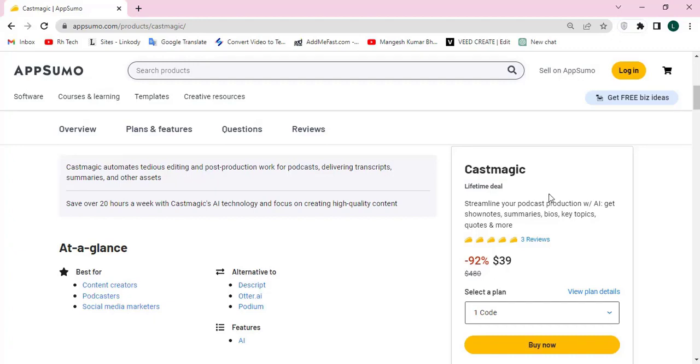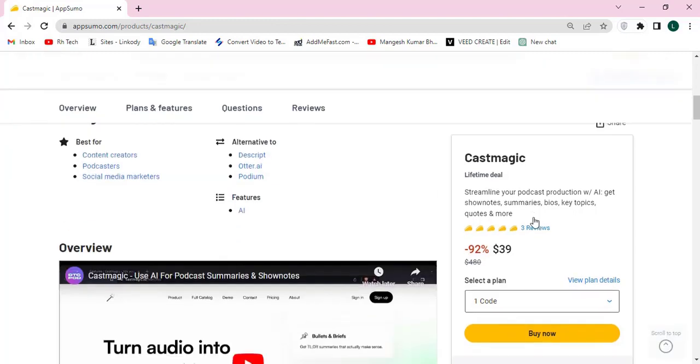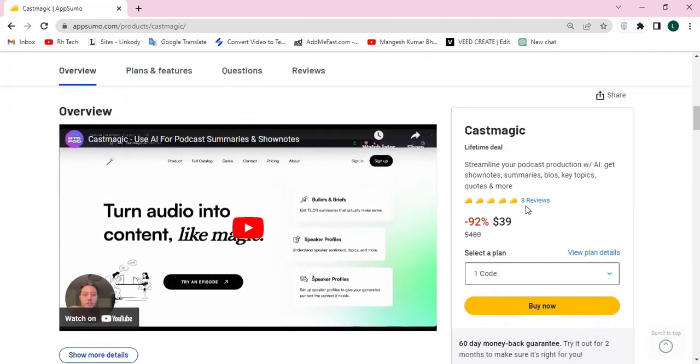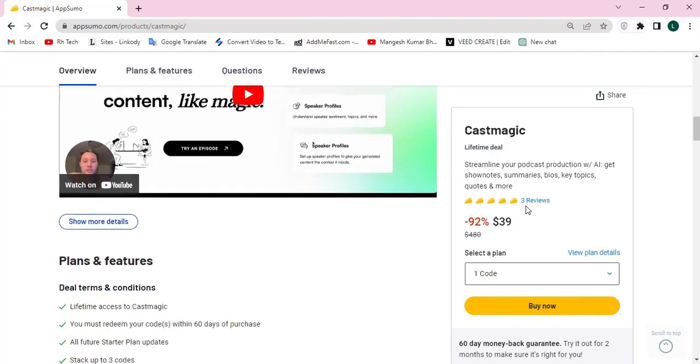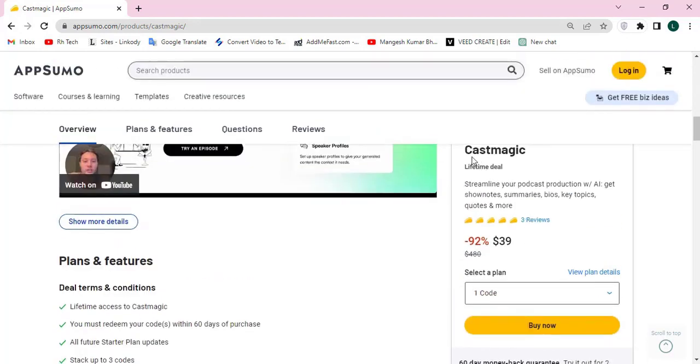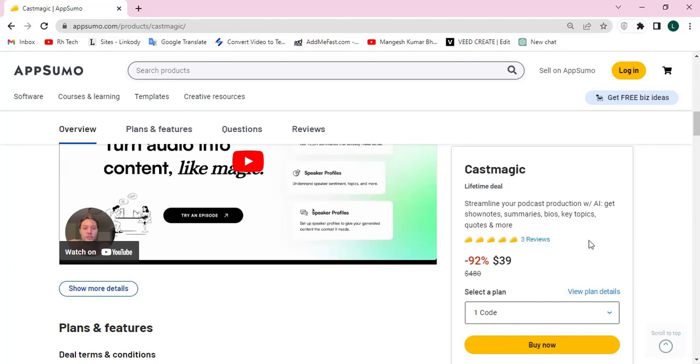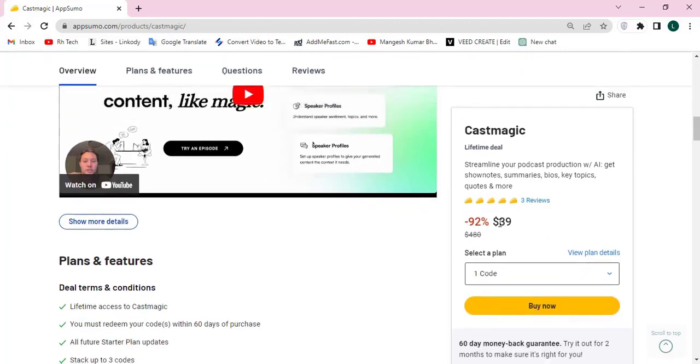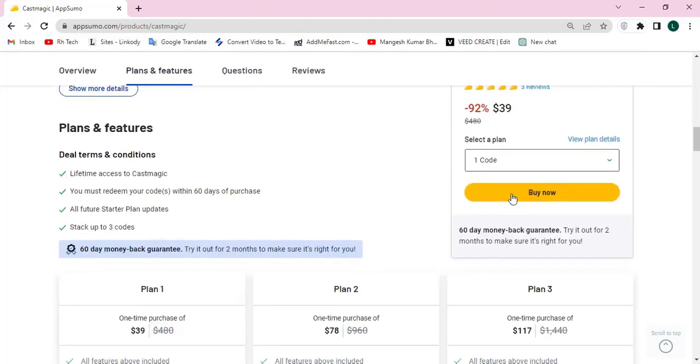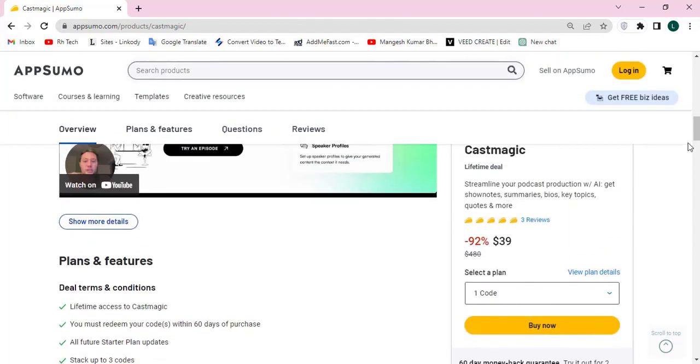Here you can see Castmagic's price and sales overview. It has a 5-star rating and so far 3 people have reviewed it. Usually you can check whether a tool is good or bad by things like how many have been sold, how the rating is and the latest customer feedback. Okay guys, I am recording this video and the Castmagic deal was launched on Appsumo only 1 day ago. Within 1 day this tool has gotten 3 reviews and everyone is giving 5 stars. So I think this tool must be good for you, and this price is very cheap, only $39, and you have to pay only once. After that you can use this tool for the rest of your life.